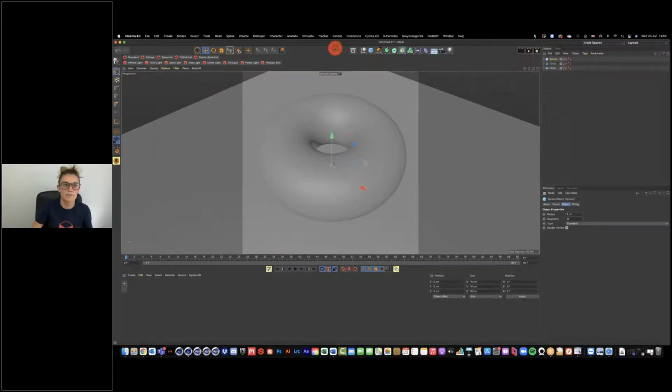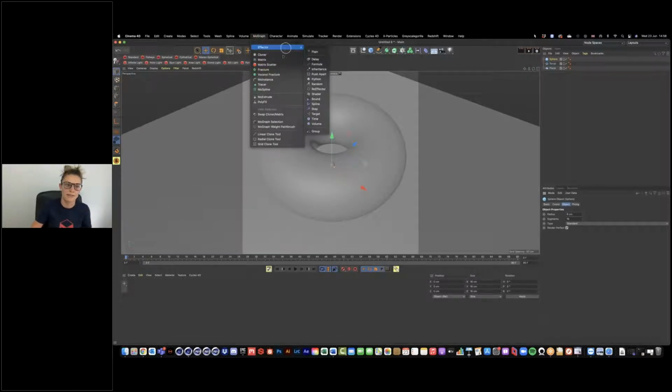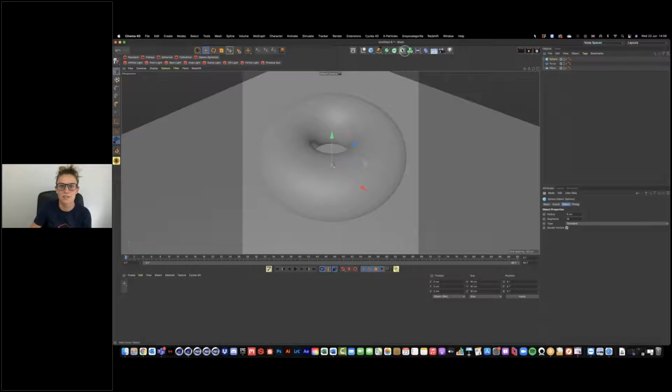And so we can also find them up the top here. We have a little MoGraph menu, and it's all just the same stuff. So we have our MoGraph generators, which are all green, and we have our effectors, which are sort of like a purpley blue. But I like to use this menu up here. And so this is our cloner. So I'm going to grab my cloner.